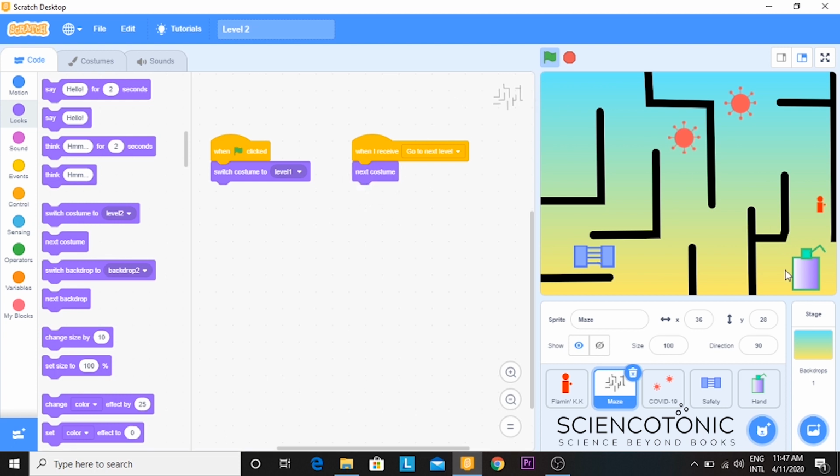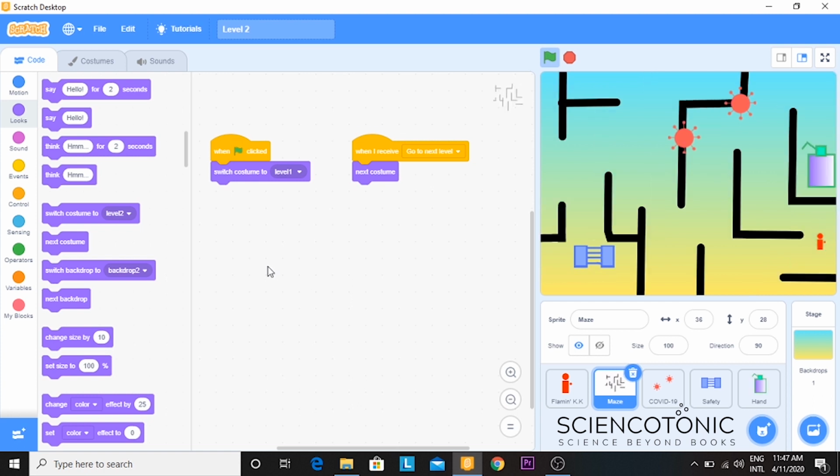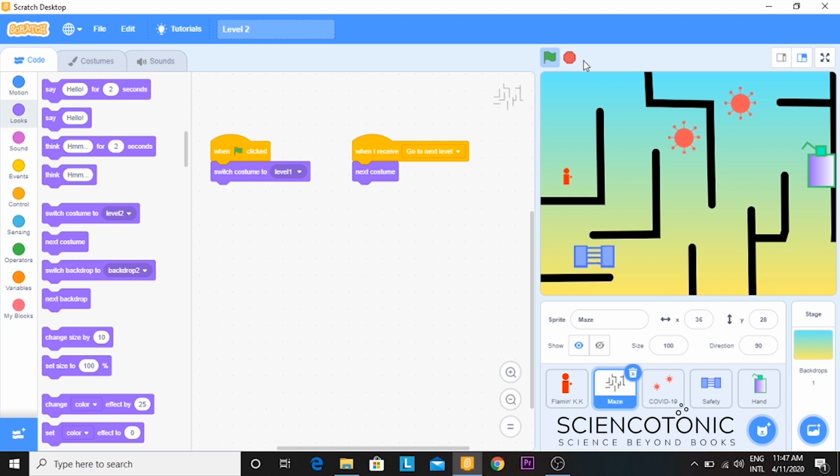So whenever we touch the hand sanitizer, it broadcasts a message, and after it changes its position, the maze will change too. Like now. A simple recap so that you can understand: when flag is clicked, switch costume to level 1. If you look here properly, you can see that the maze has been selected.